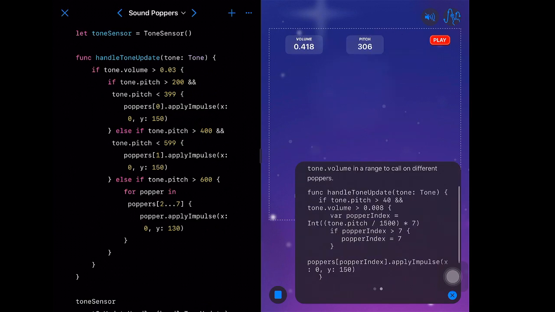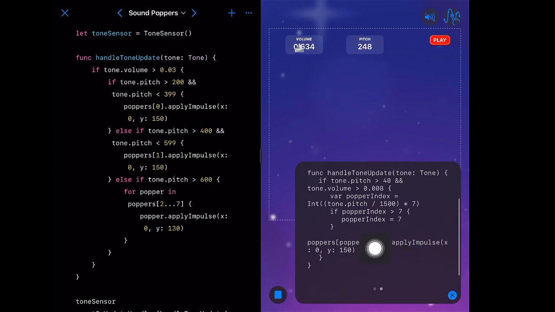And we can see here that they've done a bit of math to say, if the pitch is greater than 40 and the volume is greater than 0.008, then they determine the popper index by doing a bit of math. They take the tone pitch, divide it by 1500, and then multiply it by 7. And if the popper index is greater than 7, they just set the popper index to 7. That's one way of doing it.